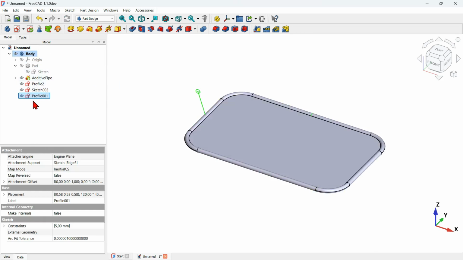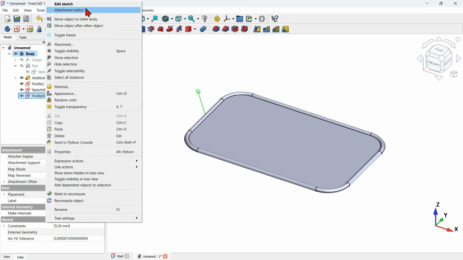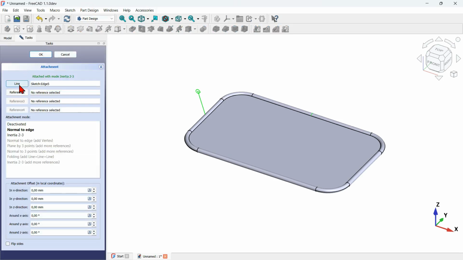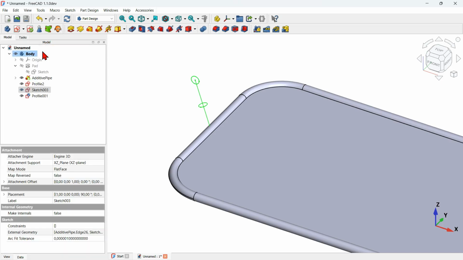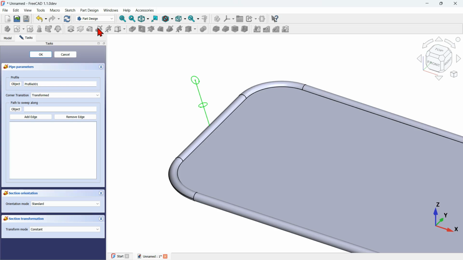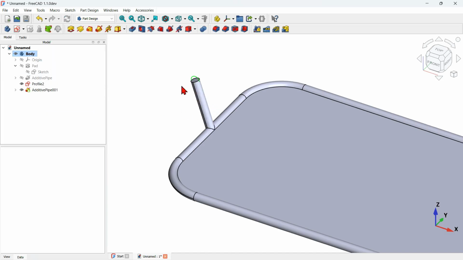And next what I do, I will change the attachment of this profile sketch. So with this profile 001 selected, I right click on mouse and I select the attachment editor, and now I click on this button line and I selected this line here and I change to inertial to entry, and now I press OK. Now I select this profile sketch again, and now I will use the additive pipe tool to create a solid, and also I will use this line here as the object to sweep the profile. So I click in object and now I selected this sketch, and now I press OK. And as you can see here, I have this.